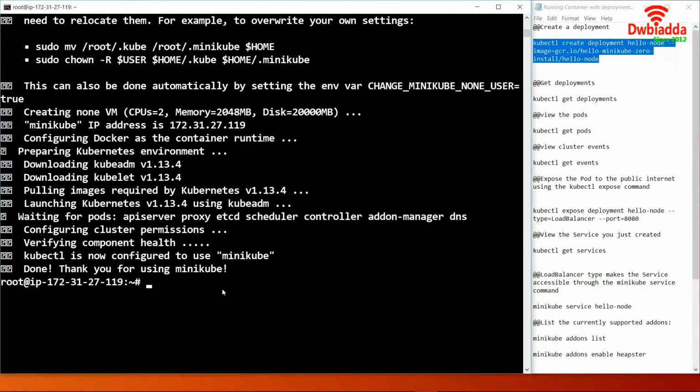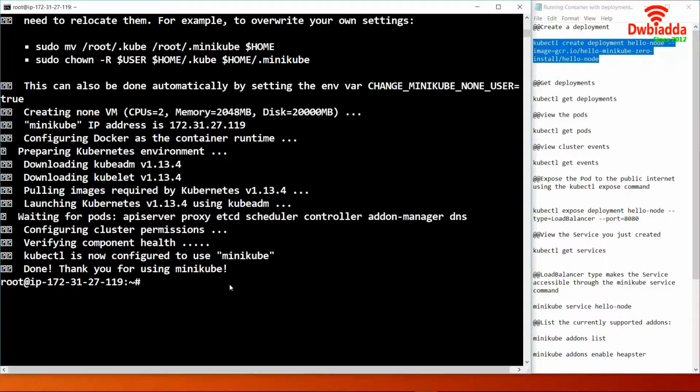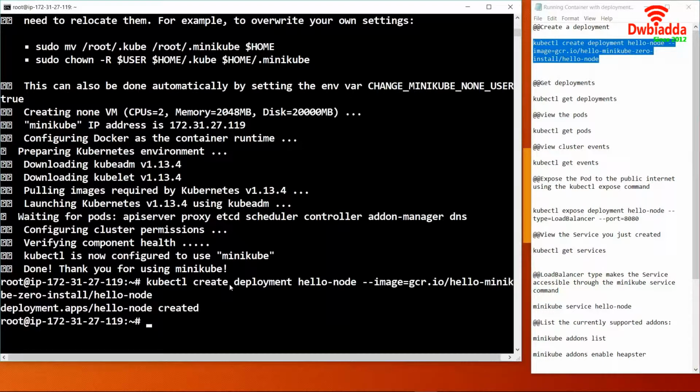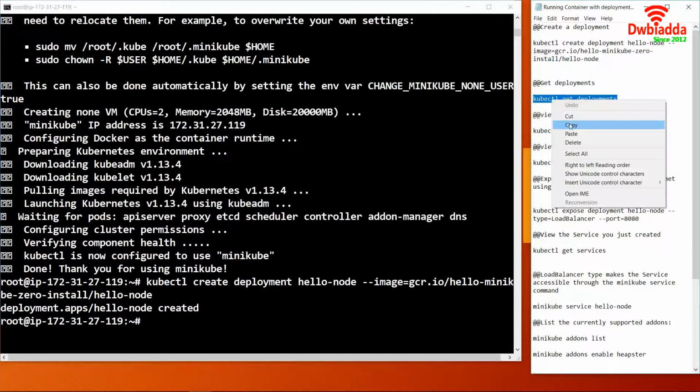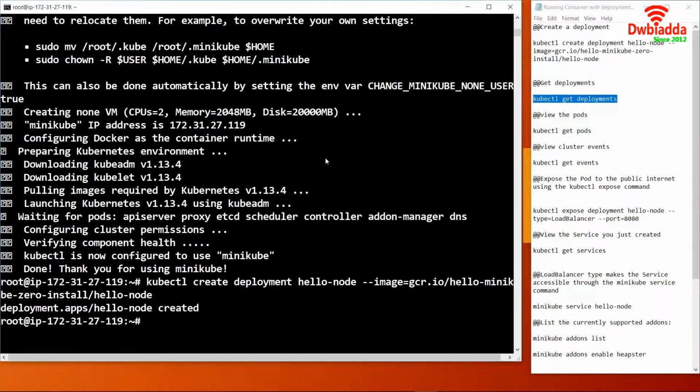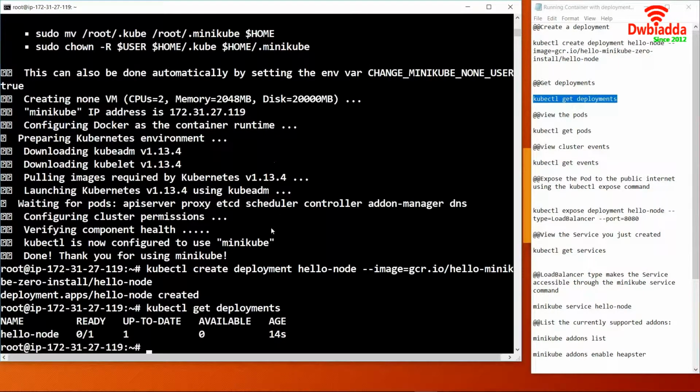we use the kubectl create deployment command. Now as you can see, the deployment.apps/hello-node has been created. Now we can check the status of the deployments using the kubectl get deployments command. So as you can see, the deployment is ready.